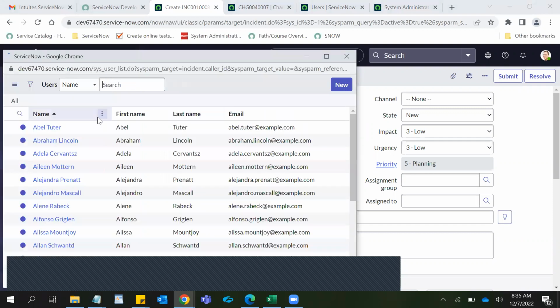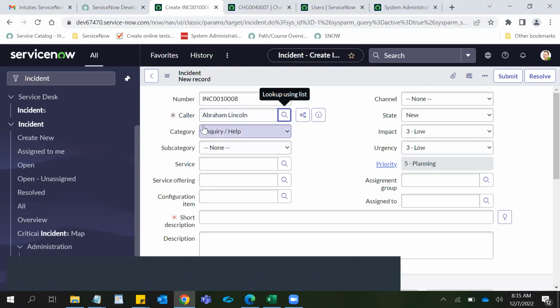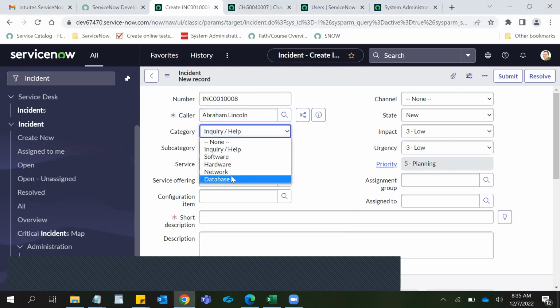And then category. There could be other categories also, depending on your organization's requirement. Here, as the word suggests, inquiry or help just means this user has some inquiry or needs some help. Software means they have some issue with the software, or with the hardware, or related to network, or related to database. As I said, the categories can be different in your organization, and you know how to add or remove these choices. So for now, I'll just select inquiry or help.